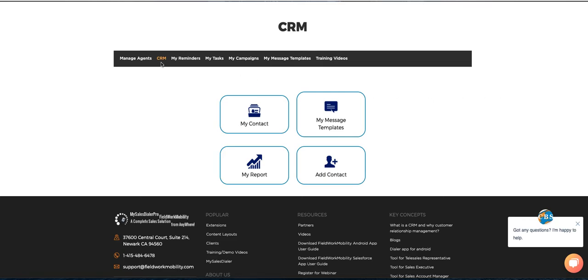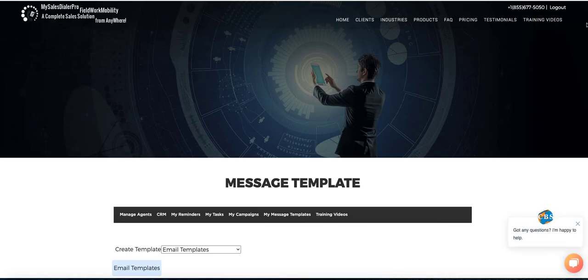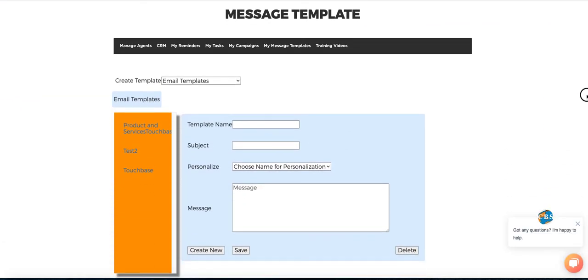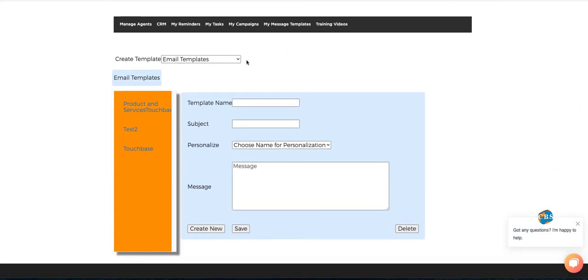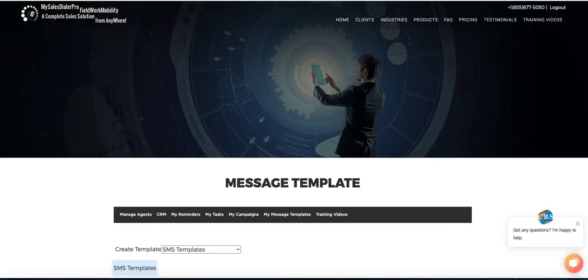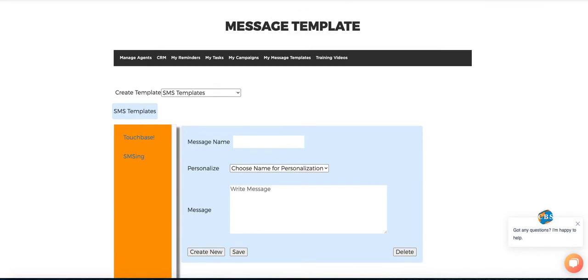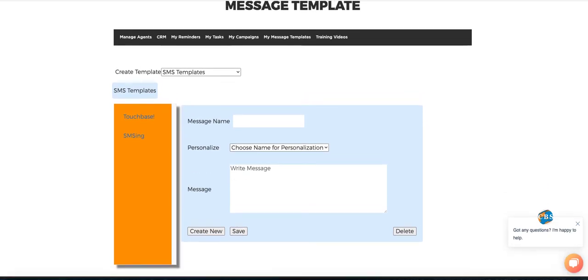So I'm in the CRM page. You're logged in as an agent, and you go to my message template. You can go from here, or you can click here and go to my message template. So we go here, and we are going to select SMS template. The good thing about the SMS template is you can personalize your SMS and send a message to your prospect.